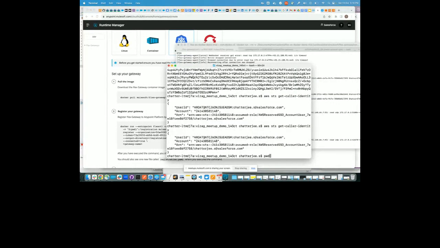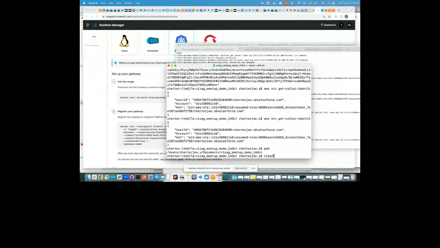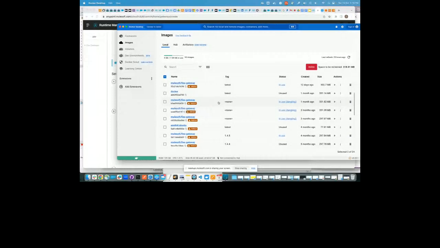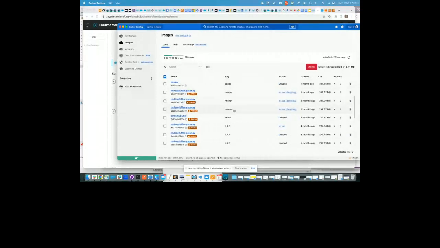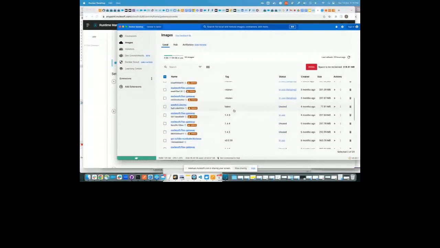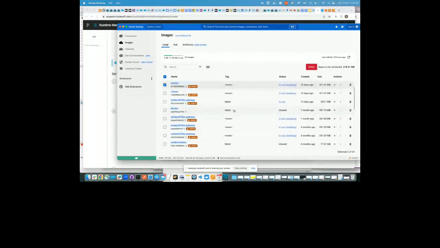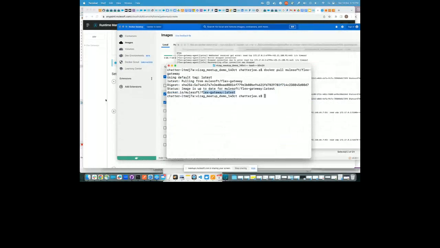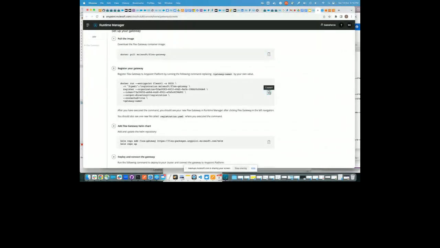I already have a directory present, which is the Vizag Meetup demo directory. First I will pull the Flex Gateway image. So my Flex Gateway latest image is available now. If I open up Docker, you will see the Flex Gateway latest image is already available. Now we will go to the registration part of my gateway.